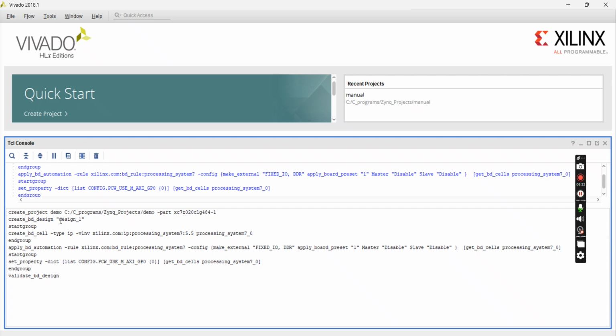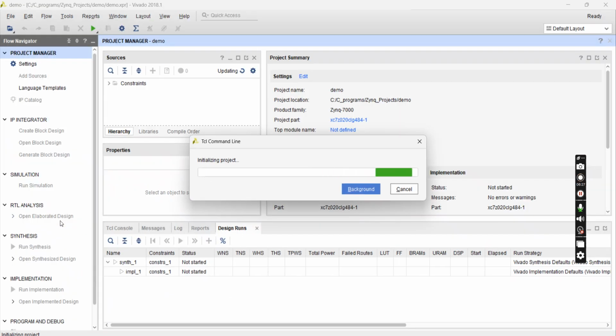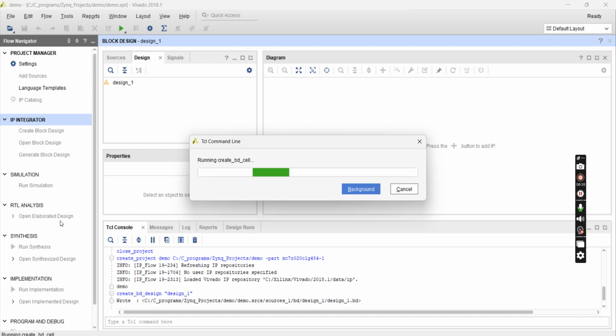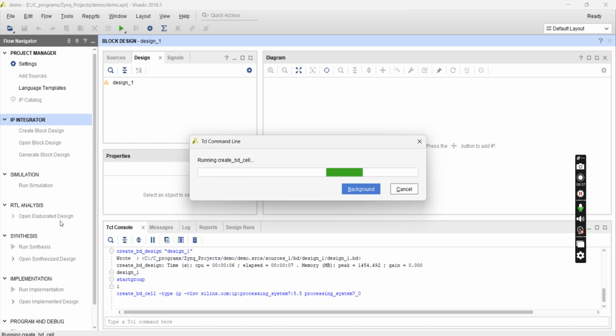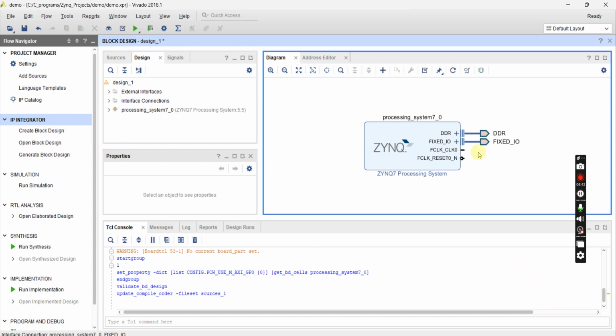I am entering it in the Tcl console, and now I click Enter, and it starts creating my project automatically. I don't have to do anything, it will do all the stuff I had to do manually. And here I think we have successfully created the same project which previously took 4 to 5 minutes, and this time we did it in just 10 to 15 seconds or even less.